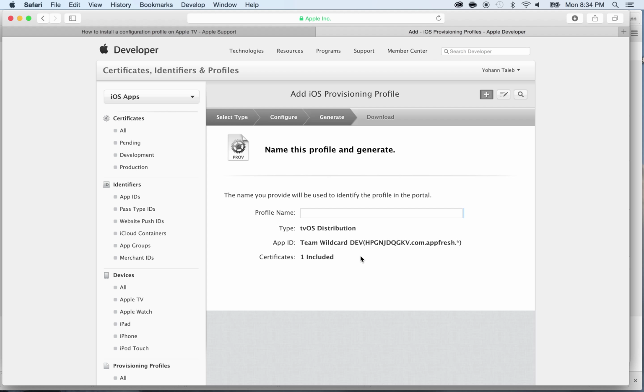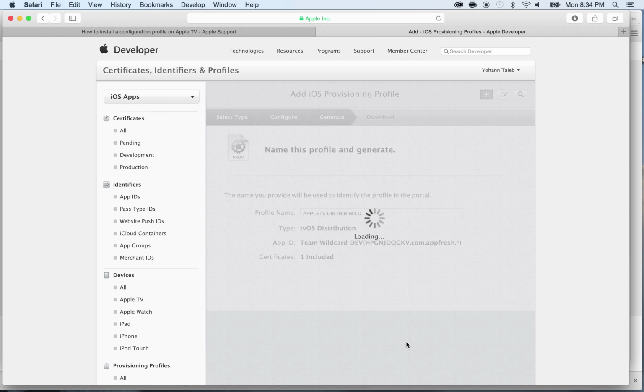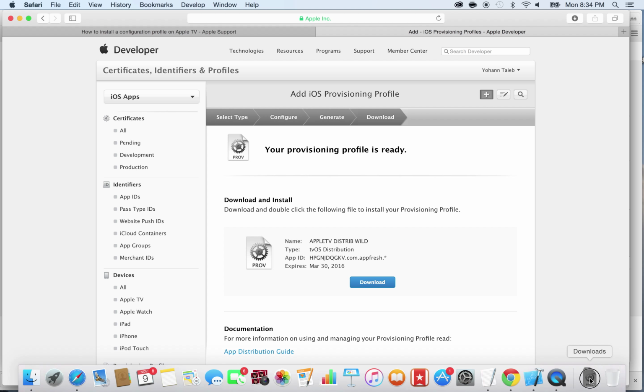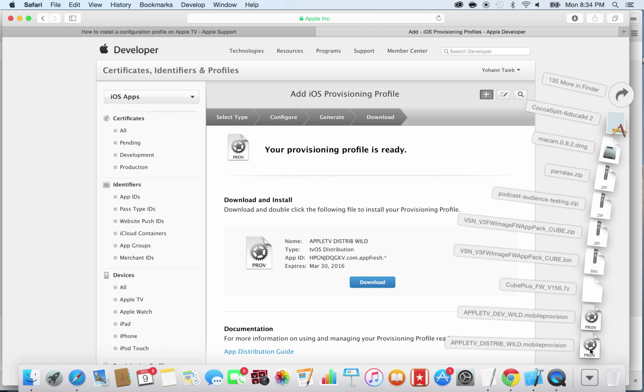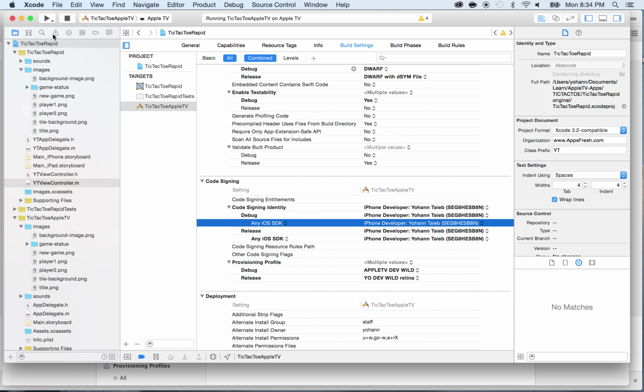All right, I'm going to give it a name. I'm going to call this one Apple TV Distrib Wild. Wild because it's a wildcard. I can use it for multiple apps. And click on Generate. All right, at this point click on Download. And once you have it, I want you to click on it. You should see it here. Click on it. And as soon as you click on it, Xcode will pop up because it's adding it to Xcode.